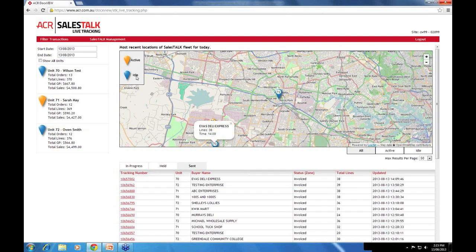As you can see in the top left here, we've got the key that the yellow pins are active, so that means that unit 71 in this case has recently done a transmission, whether they were starting an order, whether they were updating it, whereas units 70 and 72 have been idle for approximately 5 minutes. So whether they're in transit, whether they've completed an order and or arrived at the site and haven't yet started placing the order, it's building up information there.